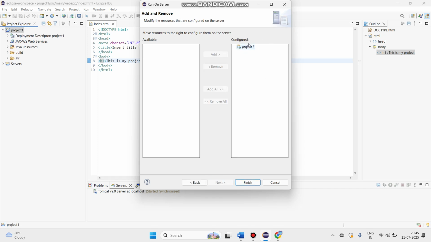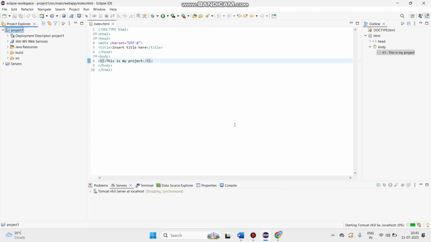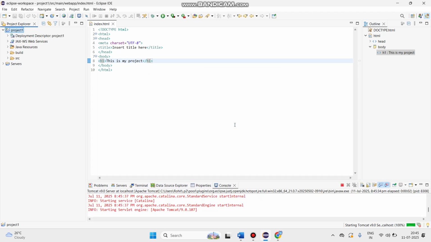After that, see, my project is already configured. If suppose the project is on this side, click over here, say Add, then your project will come over here. Okay, now just say Finish and restart the server. My server will restart and it will automatically open in my Chrome browser. Let's check. You can see the project works perfectly. Are you getting it or not? Simple. This is exactly how your project is done.